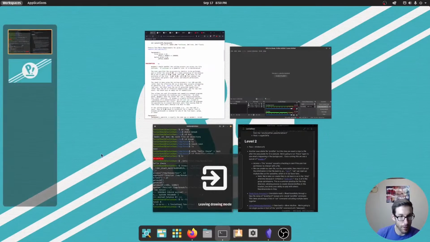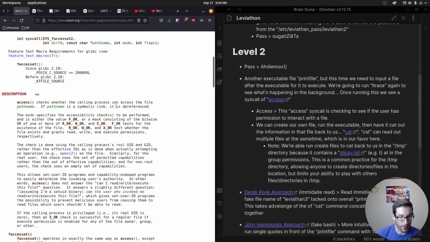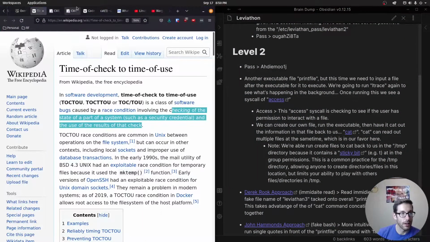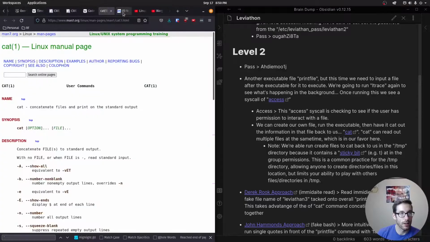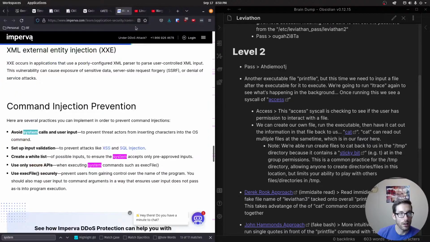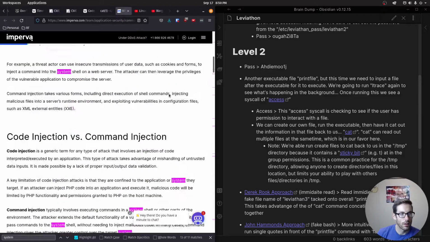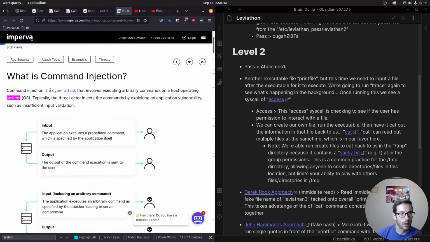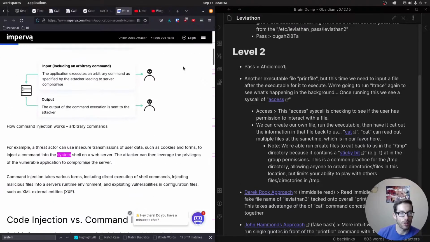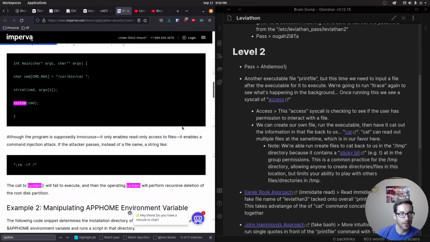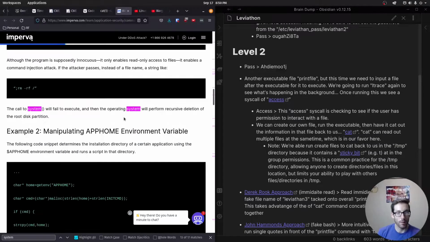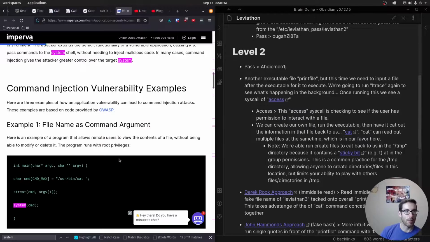And I did a bit of Googling again just to remind myself of that. So we've looked at access, we'll go to that in a second. Where is this? All right, command injection. So this is leading to the point that I wanted to make. Inside of this blog post, which is pretty good, you should check it out, Imperva.